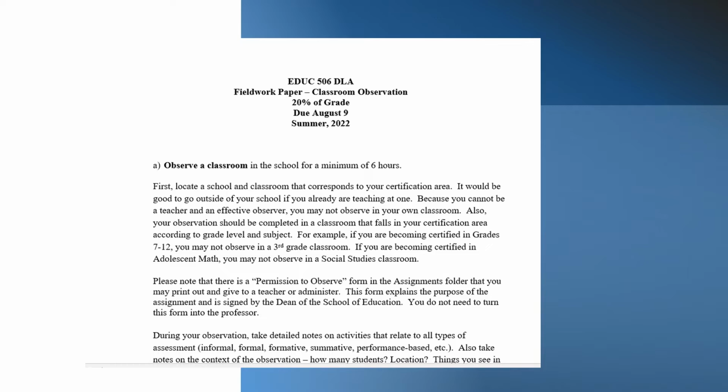Let's say you decide to observe a classroom. You're going to go in and observe the classroom for 6 hours. It's best, if you're doing cold calls, to call the school administrator, explain the purpose of the assignment, and request to come in to a classroom for 6 hours. In this folder is also a dean's form that verifies the nature of the assignment. If you need to print that off and send it or send it by email to an administrator, you may. That form does not have to be returned to us. It is called the Permission to Observe form, and it merely verifies the nature of the assignment.